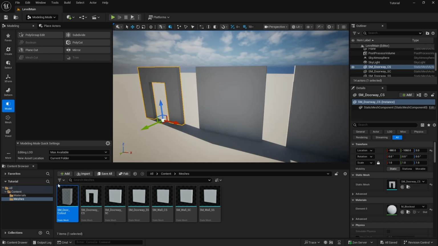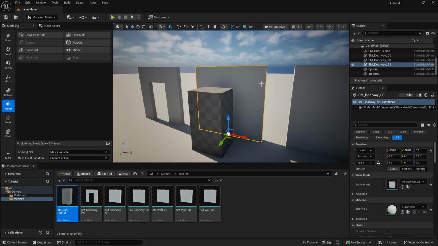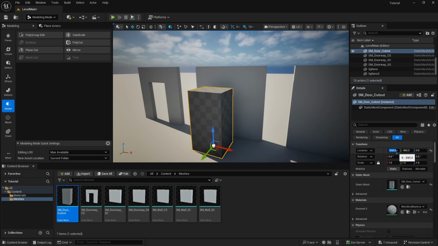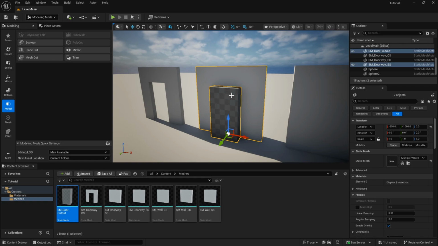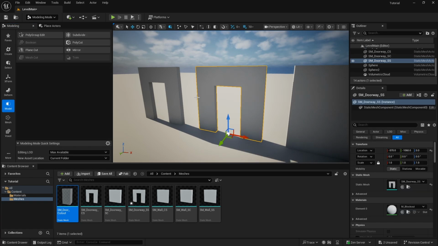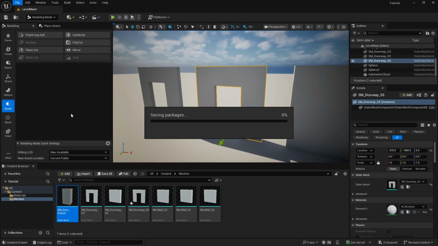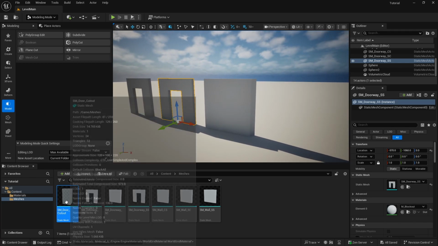So let's take our SM door cutout, pull it into the scene, put it at the same location as this wall here, 570, 1060. All right, now that we got both of those in there, select the wall first, then the cutout object, hit Boolean, and all of our settings are going to stay the same from the first one, so we can just hit accept. Okay, now we'll save again, and you can see our doorway cut out of the second one in our content browser. All right, so let's do it one more time.